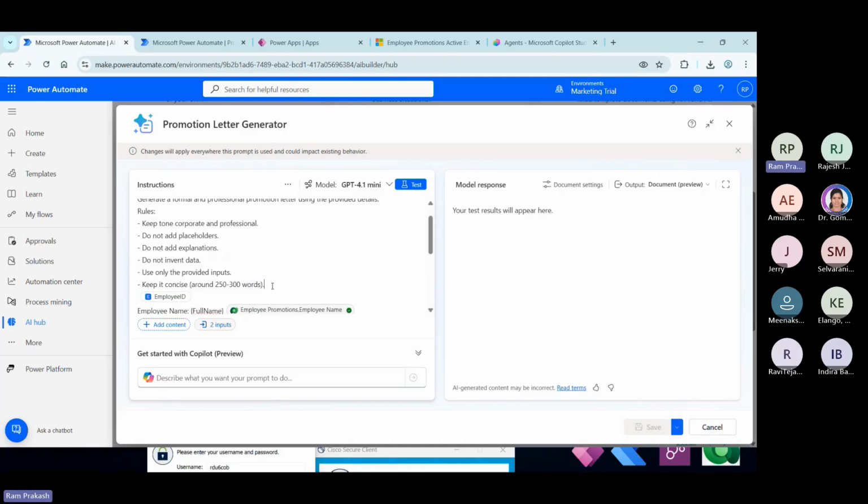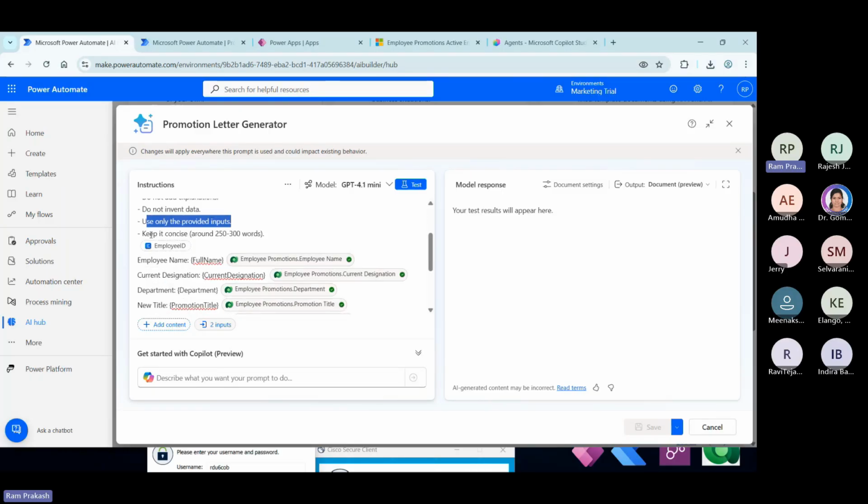So I just provided these things here. I just provided simple rules like keep the tone corporate and professional. Do not add any placeholders, do not add any explanations, and do not invent any data. So use only the provided inputs, and it should be within 200 to 350 words. This is just a simple instruction which I provided to my AI.